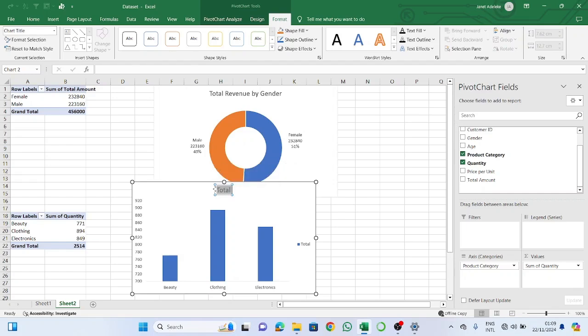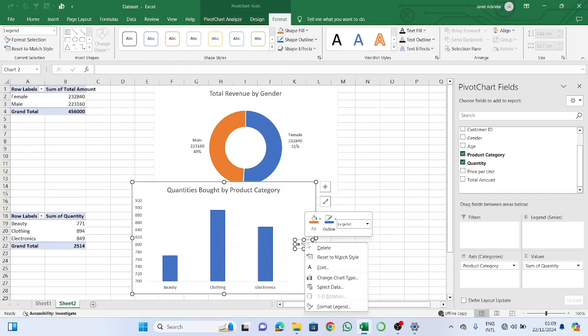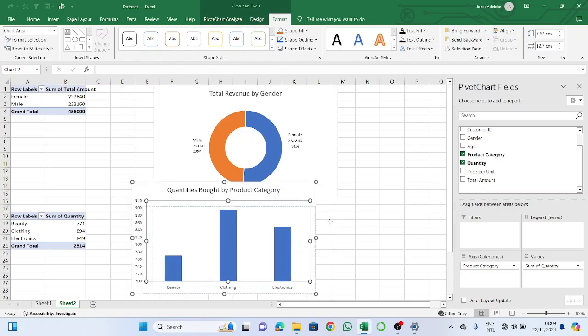Let's change the title to quantities sold by product category. All right, so I don't need this. Let me delete it. Yeah, so I think I'm good for this.